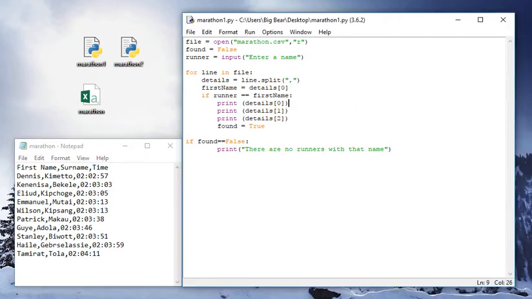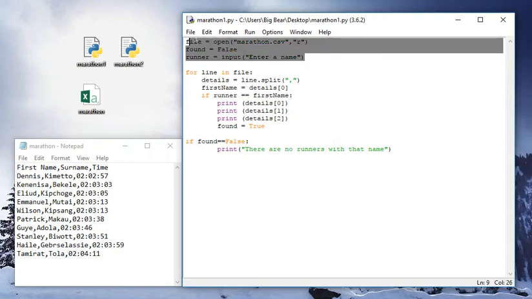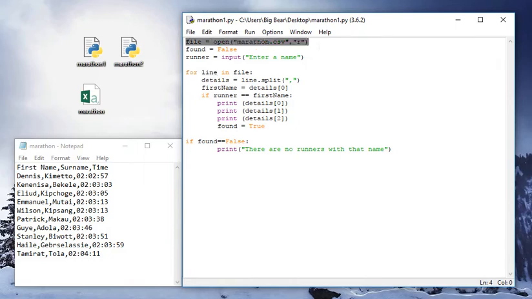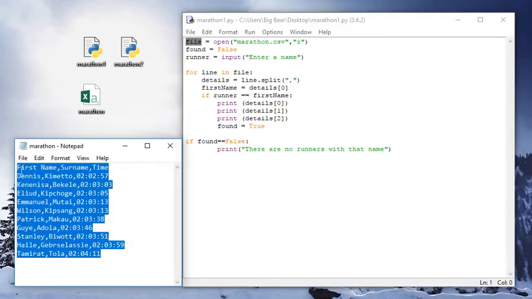So over here we've got three blocks of code that you want to be looking at. This first section here is quite simple. This first line is creating a file variable, and it's opening up the CSV with the r type. It's only going to be able to read from it. So this variable file is essentially going to be holding all this information here. We've got found equals false, which is a cheeky little bit of code we'll come along to later, and then here we've got a variable called runner, and its input, enter a name.